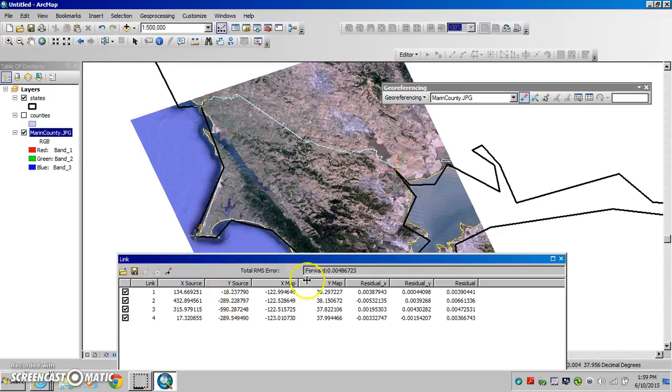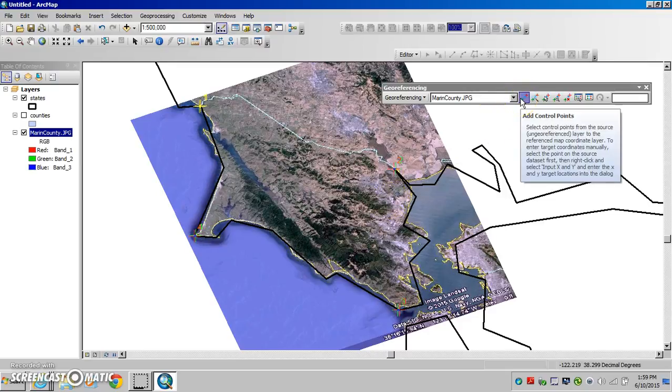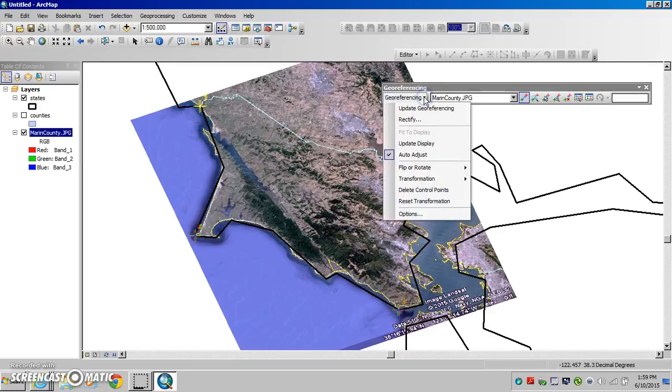So what you can do is go in here and eyeball it as close as you can, but then you can go in actually to the list itself and type in the exact latitude and longitude coordinate, and then you can get extremely accurate, right? You can make it as accurate as you like. So once you've made whatever corrections and identified as many control points as you want, then you want to save it. There are a couple of ways to save it.